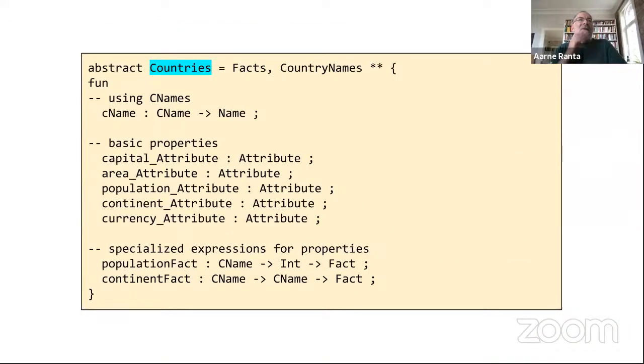All right, and then when you put it all together, you have three things here. How you use the special categories, what properties or attributes there are, and then any number of specialized expressions for the attributes.